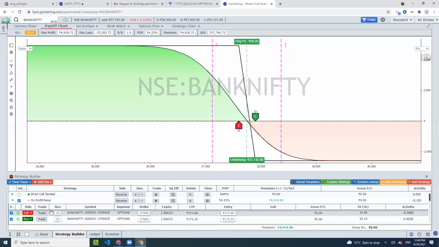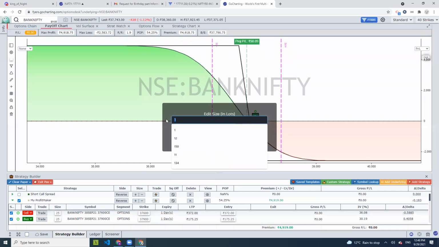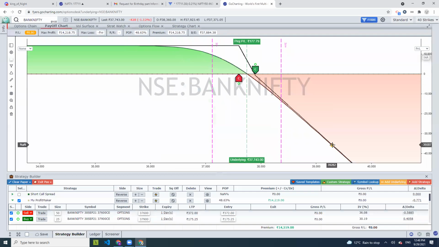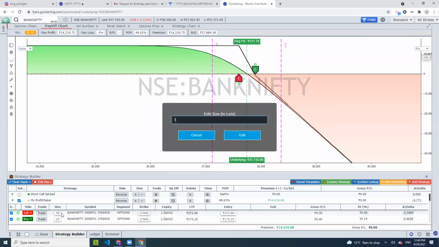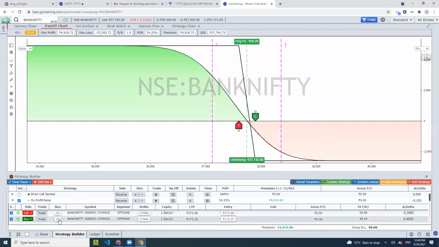Okay, now these size buttons also do a similar thing. So if you want to change the size, for example, right? So I had taken one lot. I want to make this buy two lots. I'll make that edit and you see the whole payoff chart will change accordingly. Okay, so I'm going to go ahead and resize it to 1 because it is not looking very good. Okay, this looks much better. So I've taken one lot each of buy and sell of 2 calls.